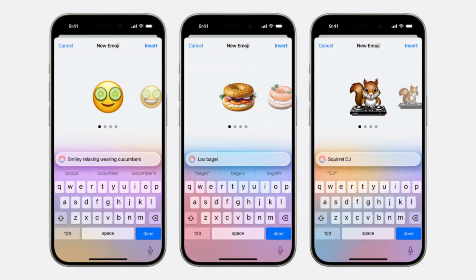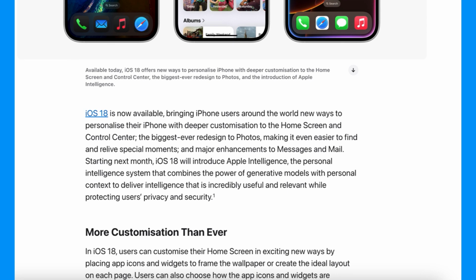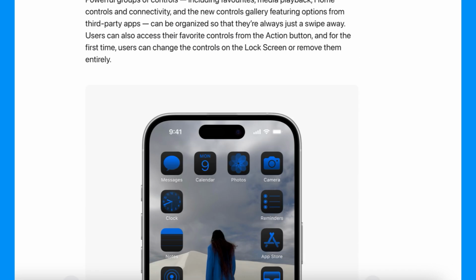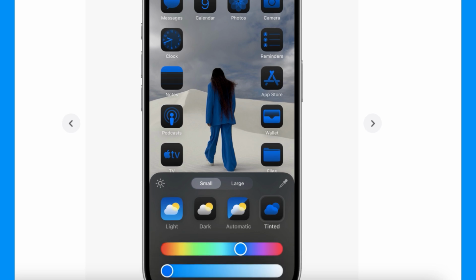Unfortunately, at the time of recording, this feature isn't available in iOS 18.0 or the 18.1 beta, but stay tuned. We'll update you as soon as it goes live. Once the feature goes live, here's how you'll create your AI emoji.